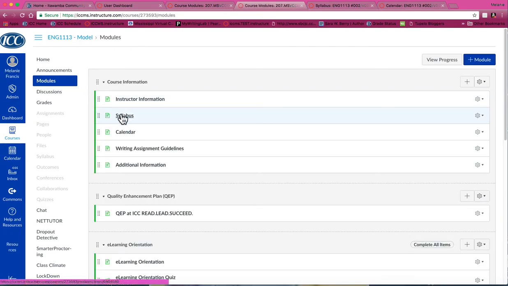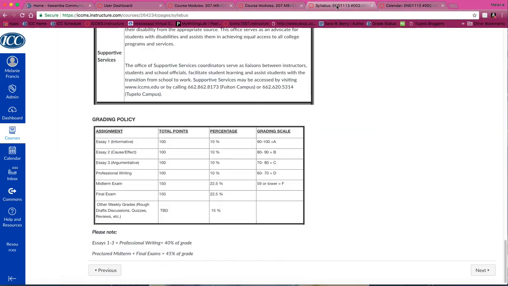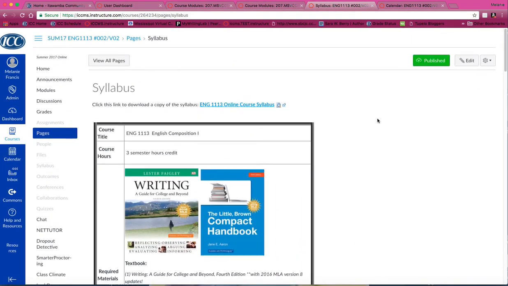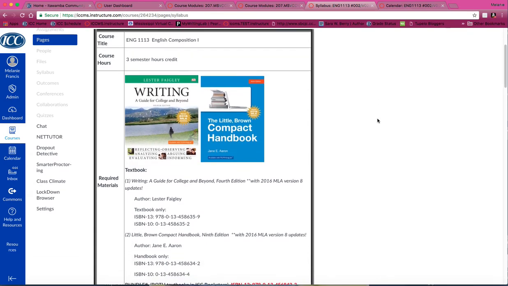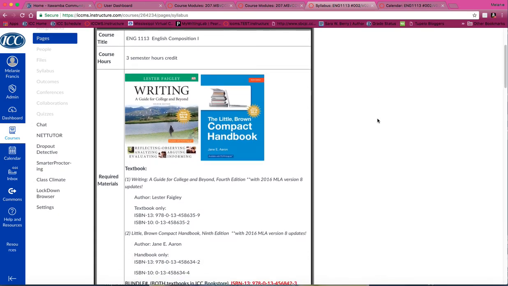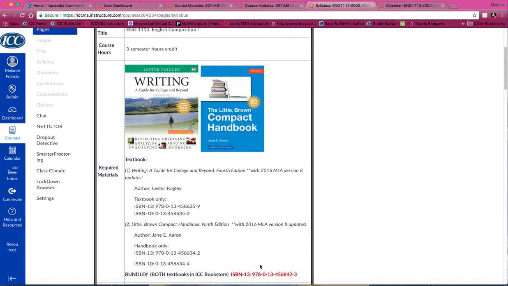If you go back to modules, you'll also see there's a syllabus and a calendar. The syllabus shows you exactly what books you should need. This is a picture representation of your books. You also have ISBN numbers. Go ahead and get your books as soon as possible.